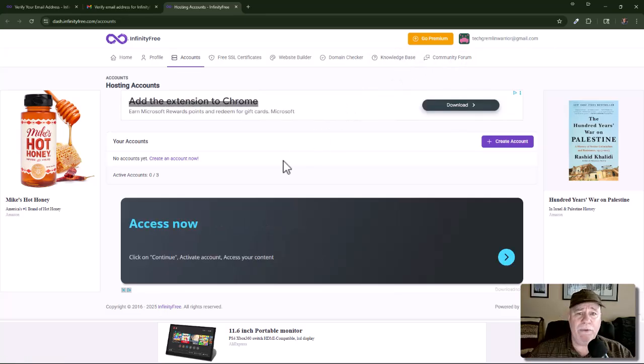Here's the cool thing about InfinityFree. You can have 3 active accounts on your login. And what these are called are hosting accounts, okay? And each one of these hosting accounts can have at least one website on them. And I say at least. If you want more than one, you can have more than one website in each one of these hosting accounts.